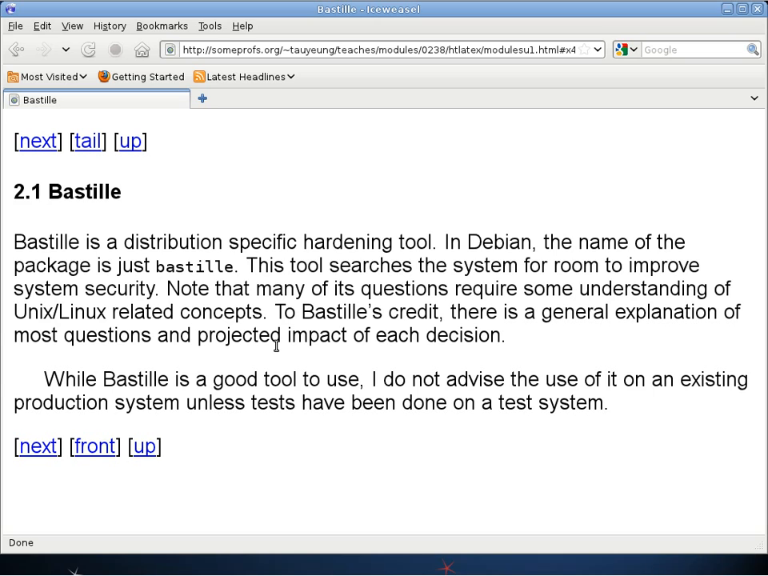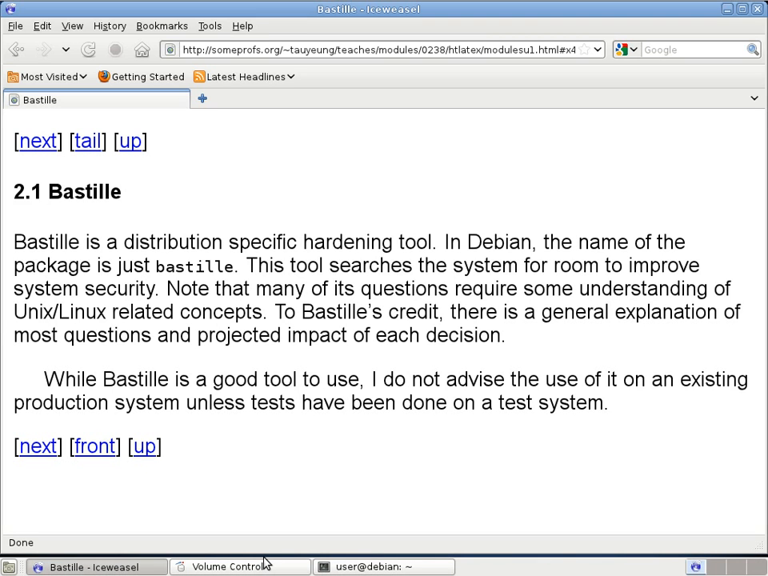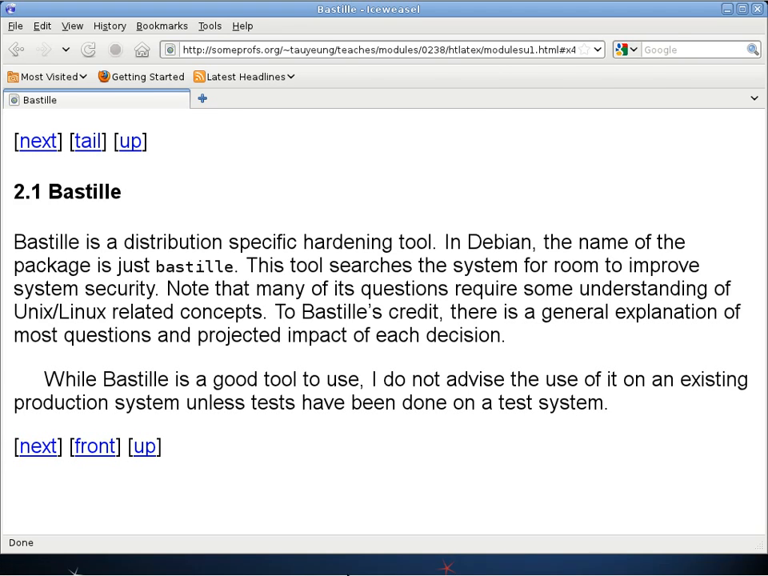The first one is called Bastille, and it's a distribution-specific hardening tool, which is part of the problem. Your virtual machine is using Debian 5.0, and the included Bastille package of Debian will only work up to 4.0. So that's why you can try to install it, but when you try to run Bastille, it's not going to work. What I can do is I can go into my home machine. I can show you what it looks like when you run it properly.